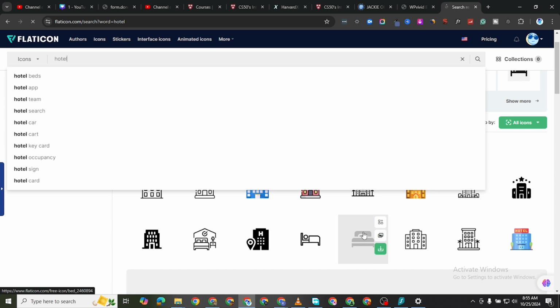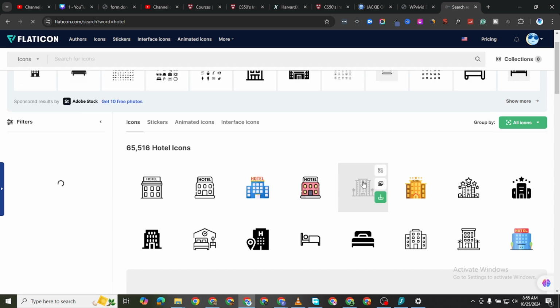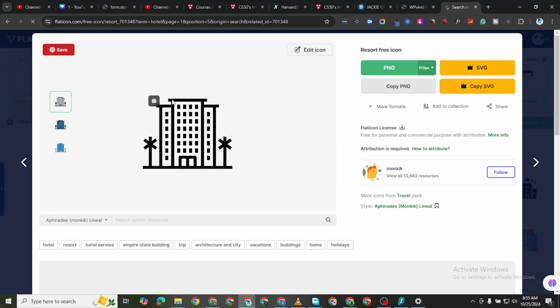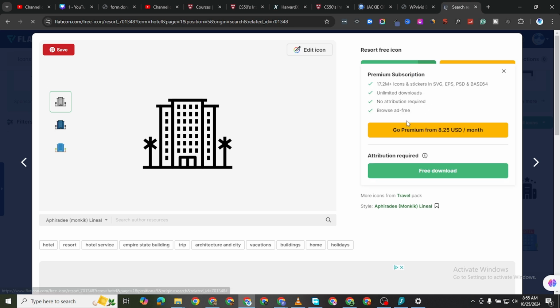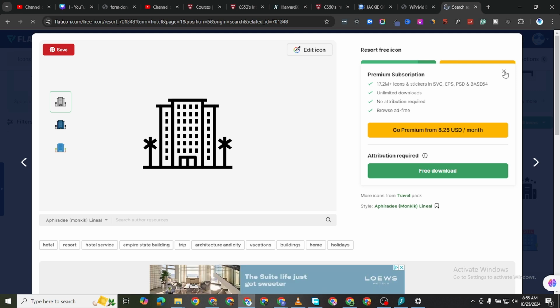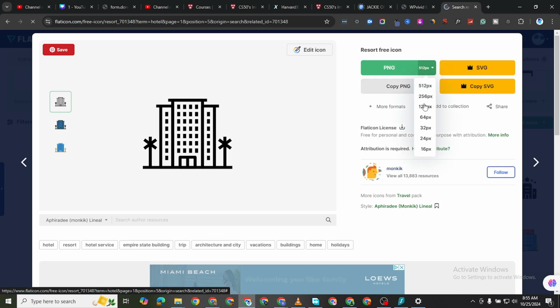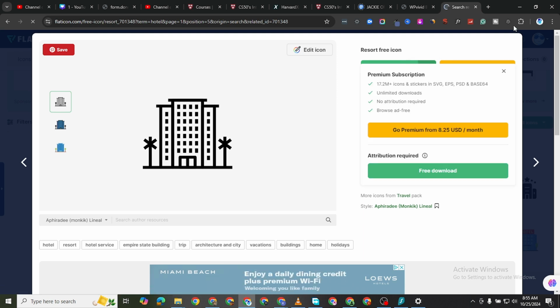On second thought, I'll just close this. I'll come for this instead. I'll click on that. And then the first thing I want to do is download it in 128 pixels. And then I will download. I don't know, somehow Flaticon is not allowing me to select my dimensions. It's a bit buggy to me. So I'll just download it in 512px.